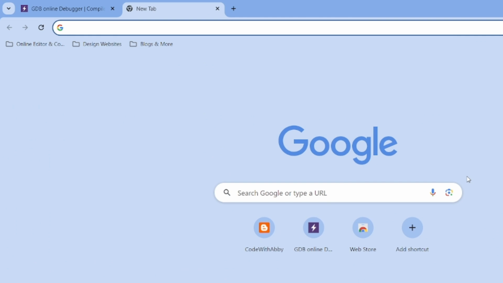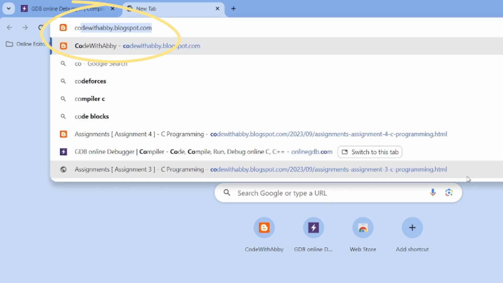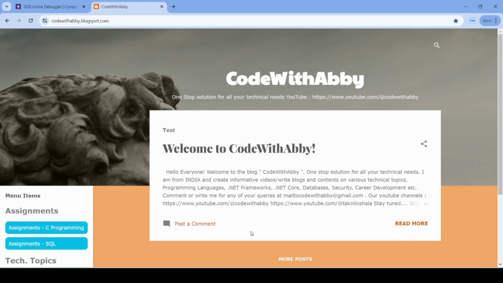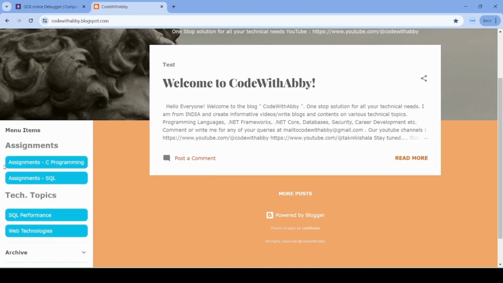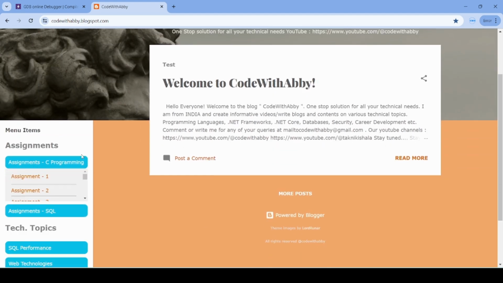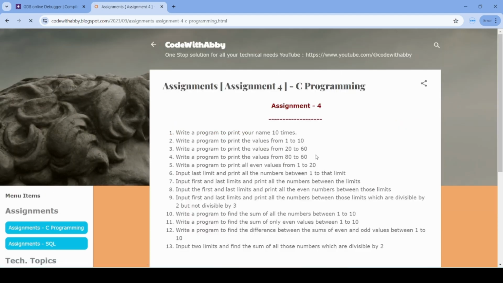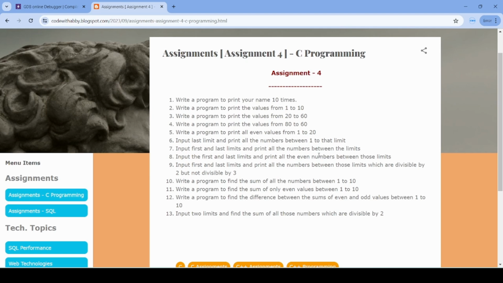I am in Google Chrome and I'm going to open the assignment. For this, you all know that we have a blog site, codewithabby.blogspot.com. We open that. You see that on the left side, there is an assignments section wherein we have C assignment, C programming, and this one is assignment number 4. This gets opened for you. There are 13 questions in this assignment. Let me quickly pick a random question. Let's say question number 7.